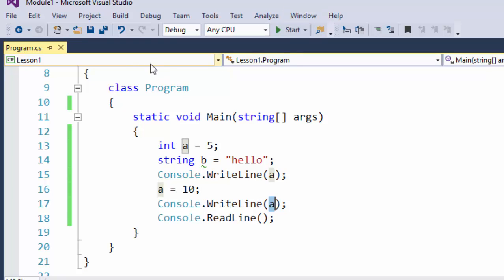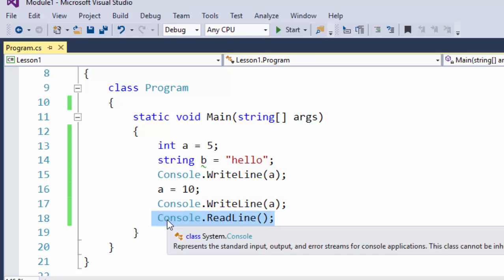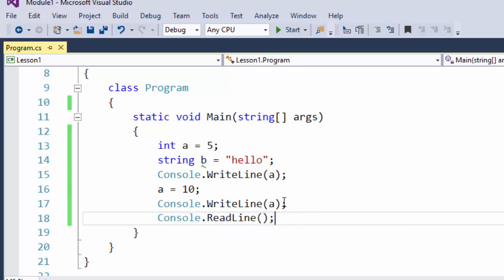So let's recap what we have covered so far. We have integers, we have strings, we have the console.writeline method, we have overwriting integers or any variable, and printing it out using console.writeline, and then that is it. This last line is just used so that the program pauses until we press any key or press enter. It's fine, just ignore that for now.